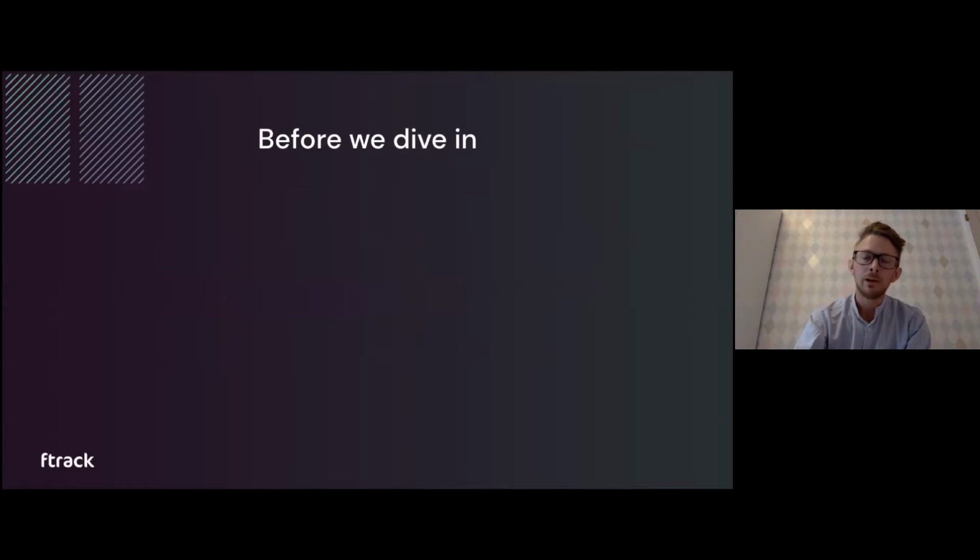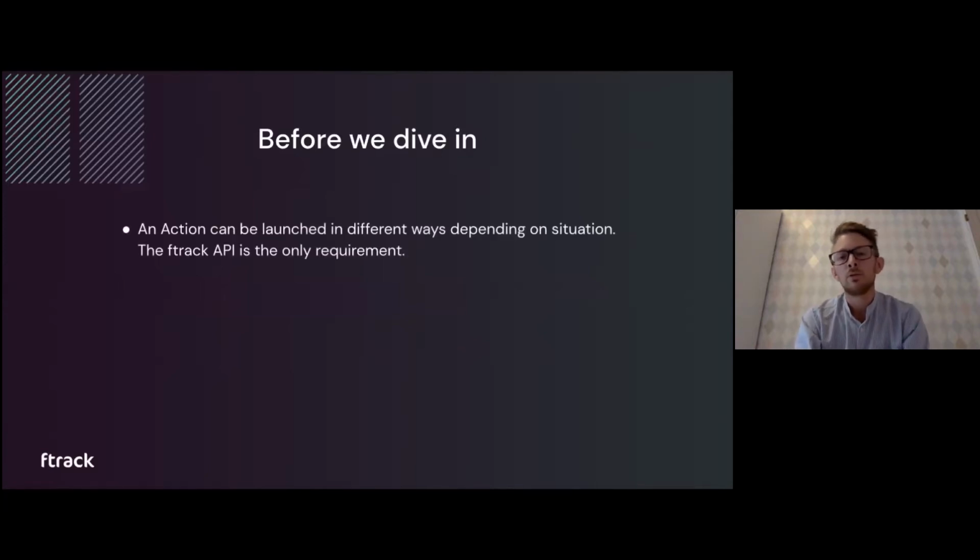Also, before we dive in, I'd like to say something about how an action can be launched. And when I say launched in this case, I mean how you can start the action, basically, not how the end user in the web interface or in the Connect application can launch the action. I mean how you can start it and make it available to your users, because this can be different depending on the situation.